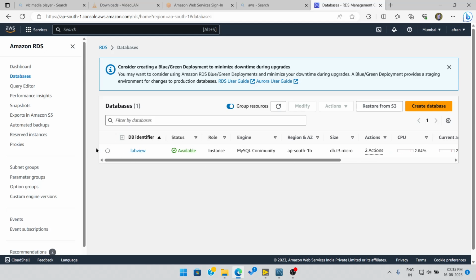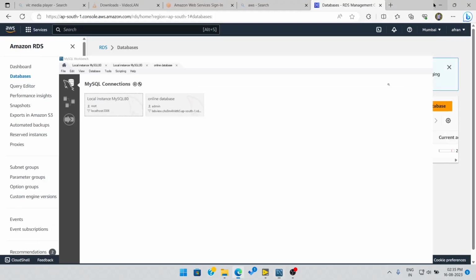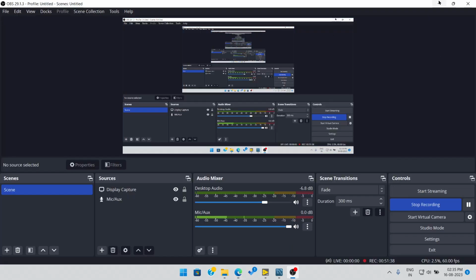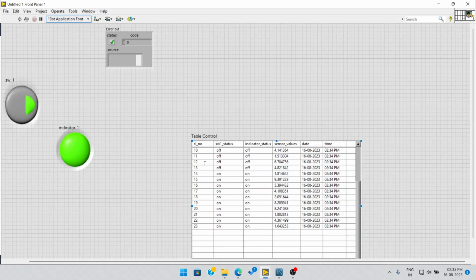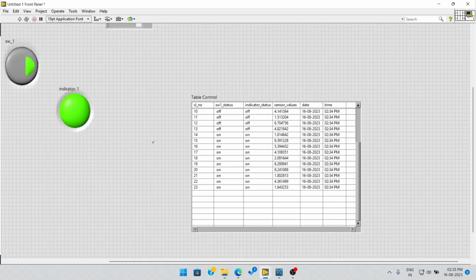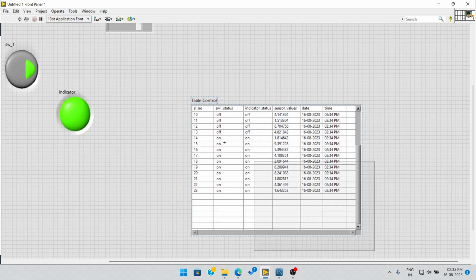Okay, so if I want to create one more database here, I can create one more. So like this we can create a database in Amazon AWS. So like this we can read and write the data from LabVIEW into the SQL database. Okay, thank you.